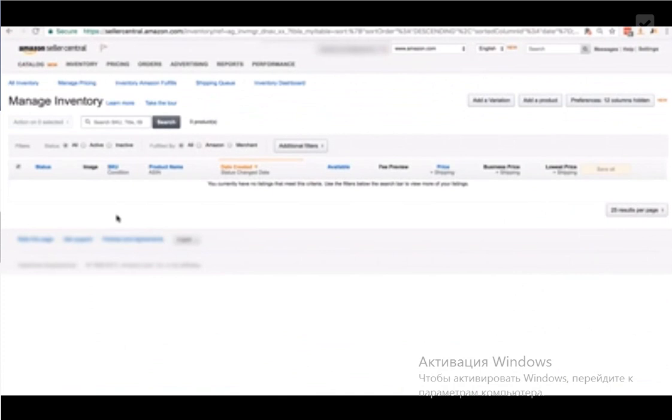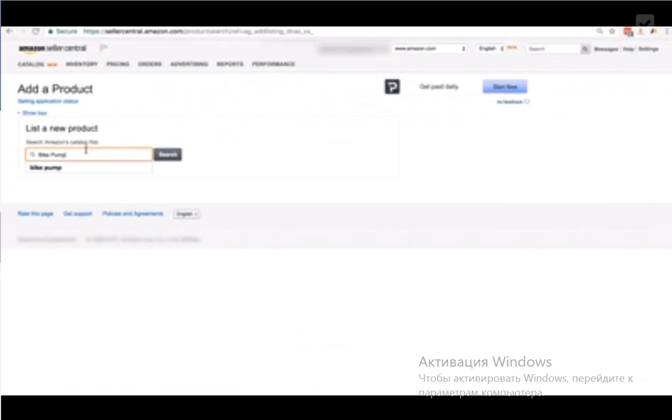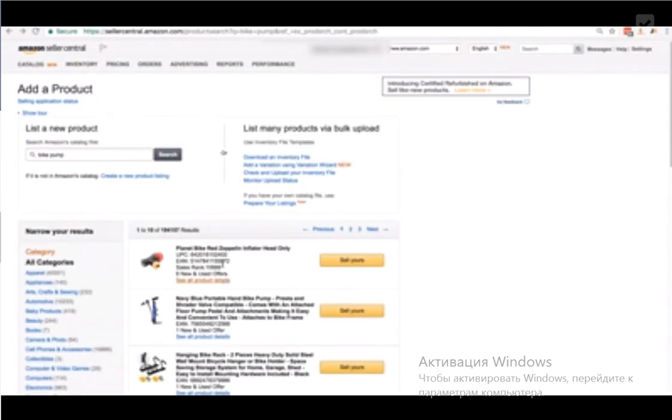So you can see I'm on my inventory page, and I'm going to put my mouse cursor over inventory and then click on add a product. So I'm going to find the best category. I put bike pump in. Now it's showing you products that already exist, and obviously we don't want to sell one of those.